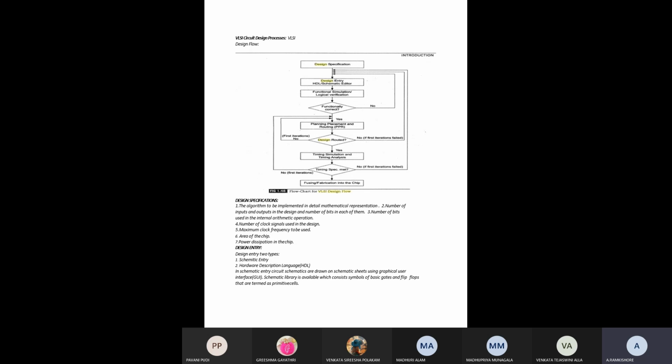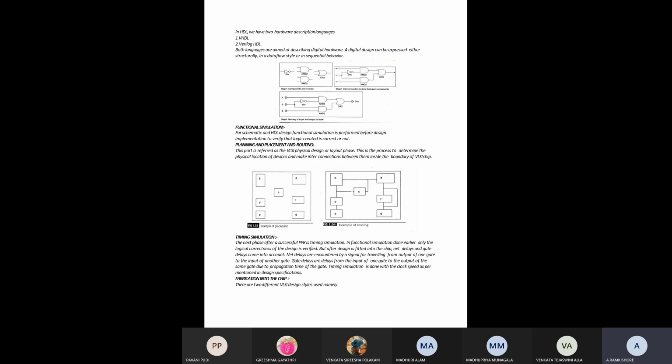By using those schematic symbols, we have to design, or place different components within the schematic entry technology. So those schematic sheets use a graphical user interface. Next, we have another one, which is HDL.